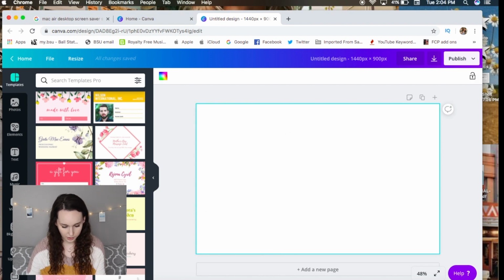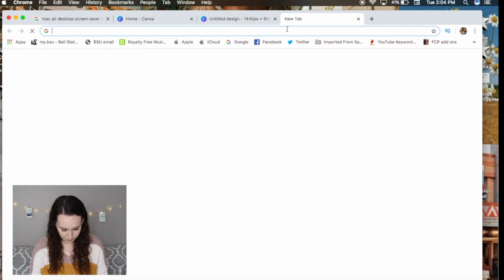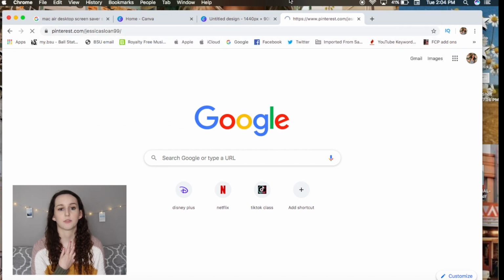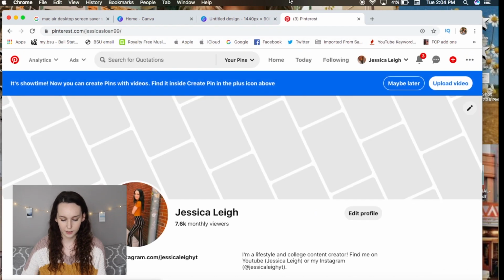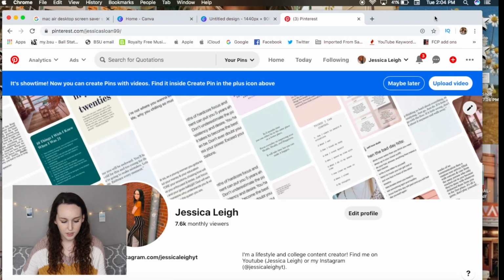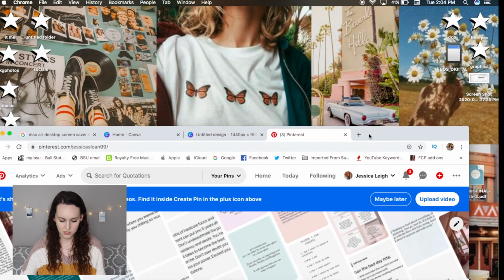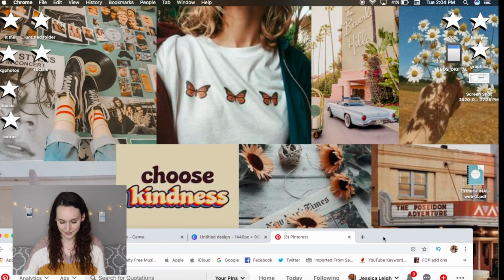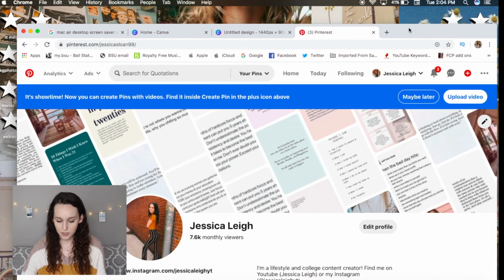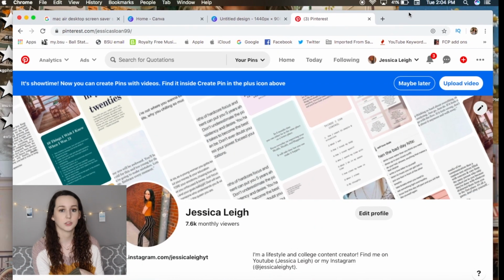The first thing though, I'm going to open up another tab and go to Pinterest. I like to use Pinterest for my photos because first of all, I like my backgrounds to be kind of like a vision board, but mostly just really pretty and aesthetic. So that's why I use Pinterest. You can use your own photos.